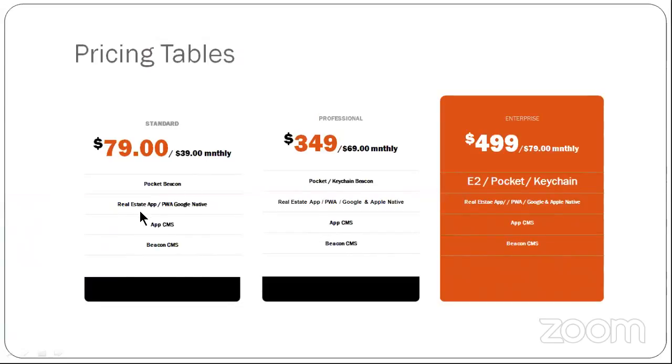The Pocket Beacon, the real estate app, the PWA app, the Google Native app, the App CMS, and the Beacon CMS. They're going to get all of that, and you can go out and do it for $80 a month. You're making $39, and you can go out and do it for literally $160 and double your money on it all day long. Because for me, and everybody probably knows what I'm fixing to say, the residual recurring income every month is where it's at. That's where the money is at.